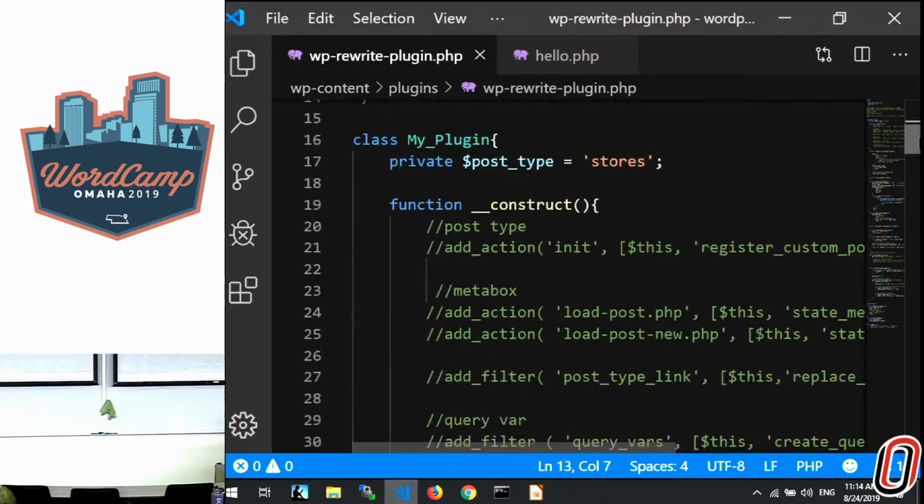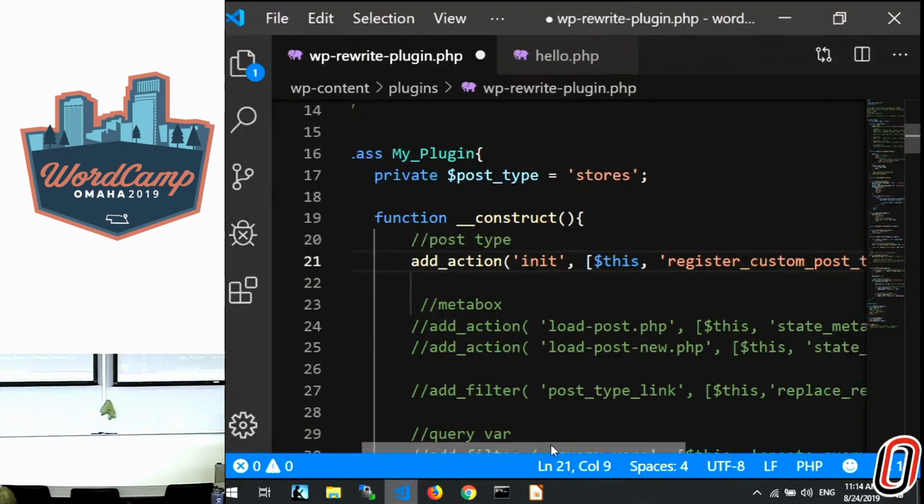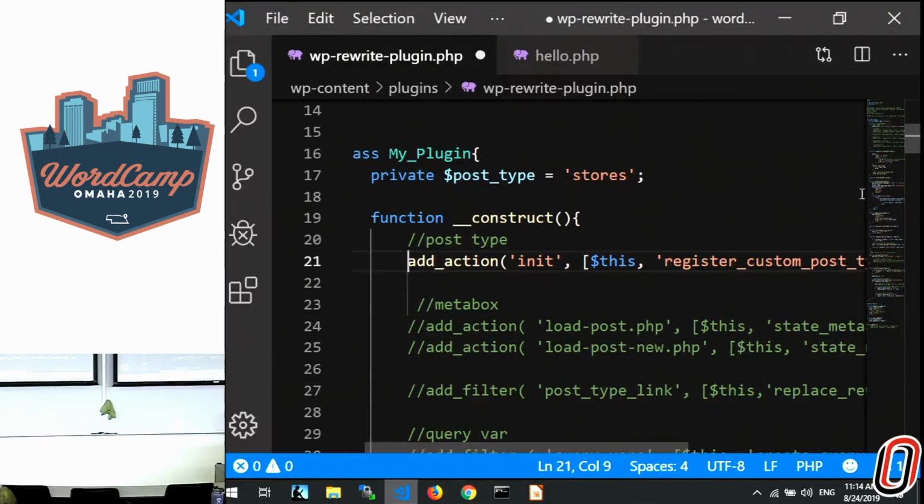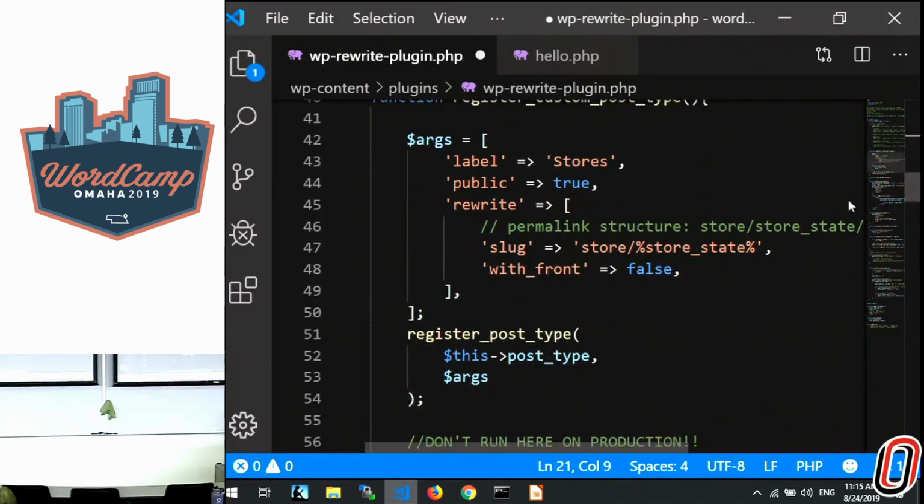All right. So the first thing, we're going to create a custom post type. The action that we use for that is init. So here we are adding an action to the init hook, and it looks something like this. We're registering our post type, and that takes many arguments, but we're only going to focus on three of them: label, public, and rewrite.